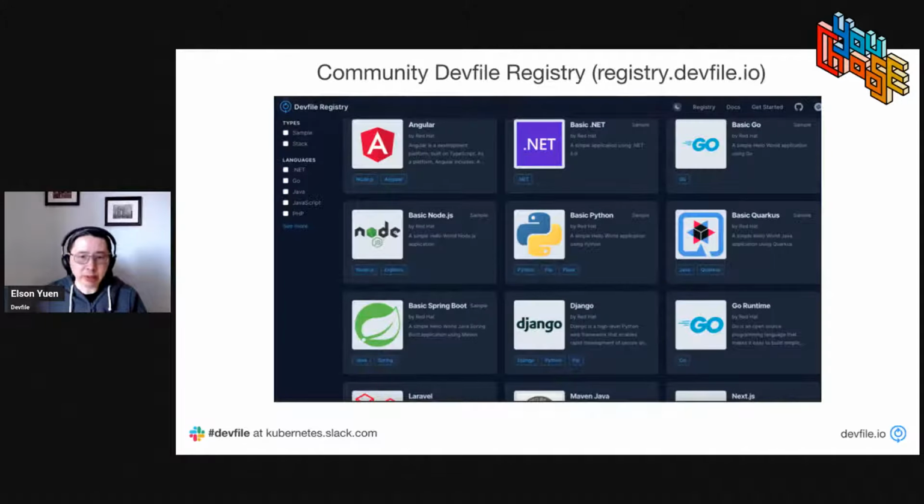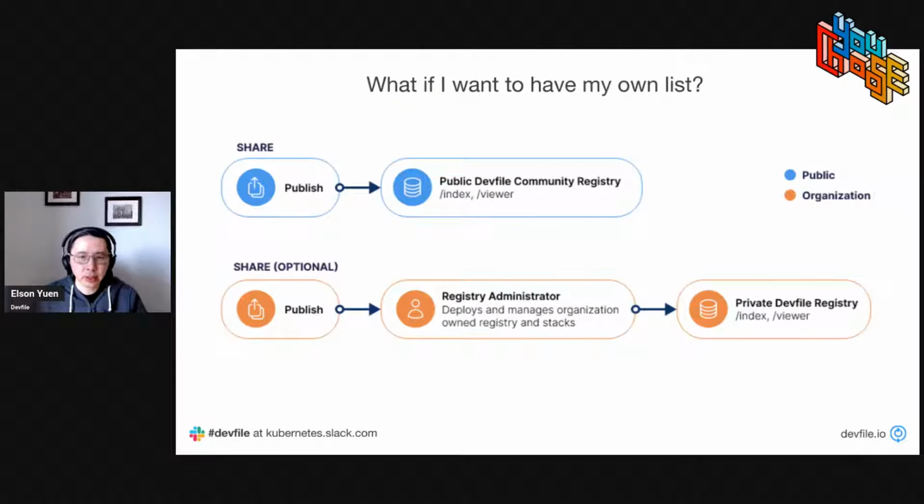We've got a Devfile community registry available for a couple of different technologies that you can readily use. Each of them has sample applications that you can run tests on. Not only do we provide the public Devfile community registry, we also allow you to have your own private registry. In case your company wants to have a list of different stacks available, you can create your own private registry, run it, and allow your developers to connect to it.